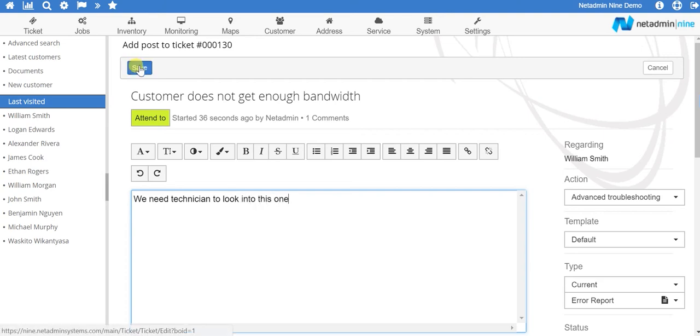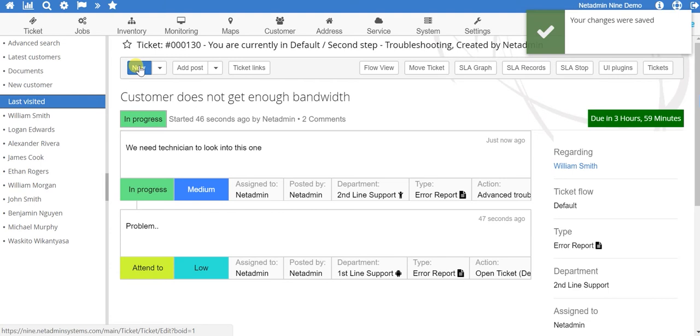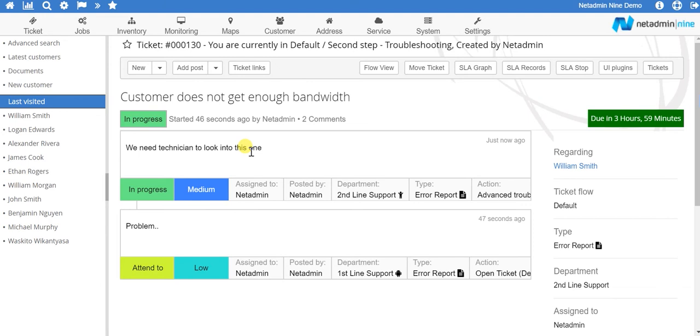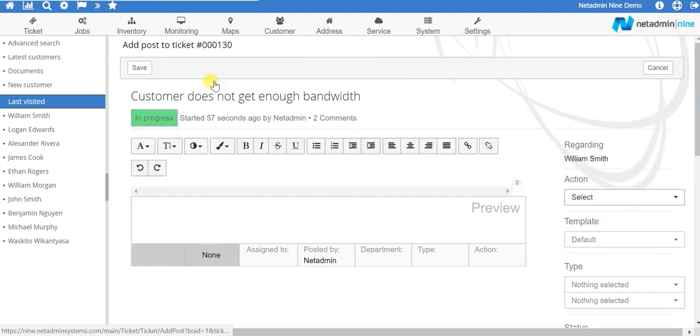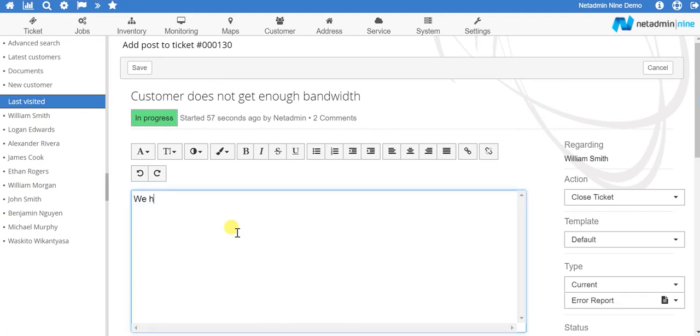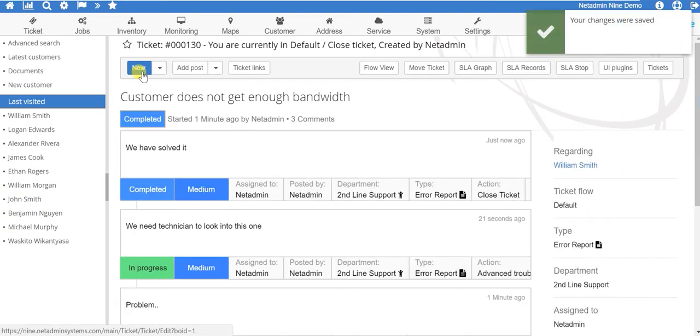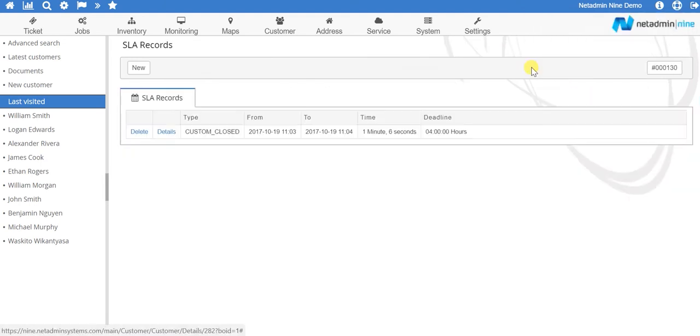Save it, and we're still working on the ticket, so it's actually measuring the SLA still. But as a technician, we can now close the ticket, and we can say that we have solved it. And just click save, and we can see that the SLA has now stopped calculating on this ticket. If we go in on SLA records, we can see that we have actually stopped the SLA calculation. It took 1 minute and 6 seconds.